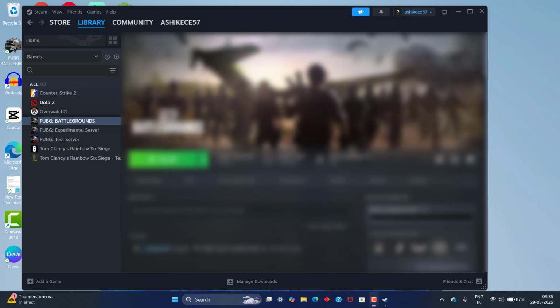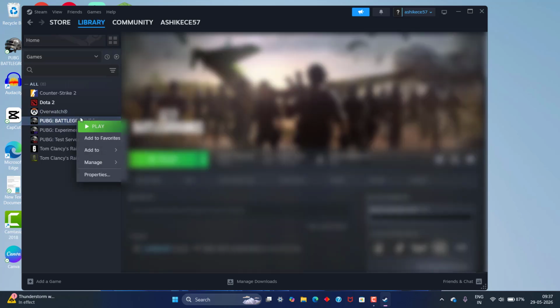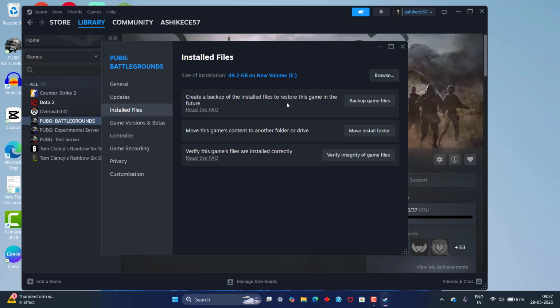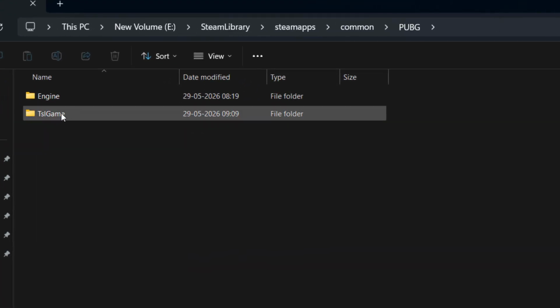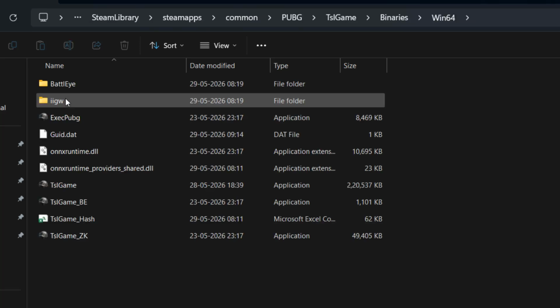Let's fix it. Open up Steam, click Library Settings, click Game, right click it, click Properties. This pop-up will appear. In this, click Installed Files. In this you can see the Browse option tab. Click it, click TSL Game, click Binary, click Win64.